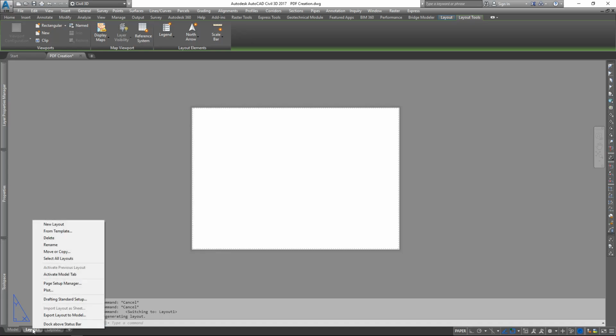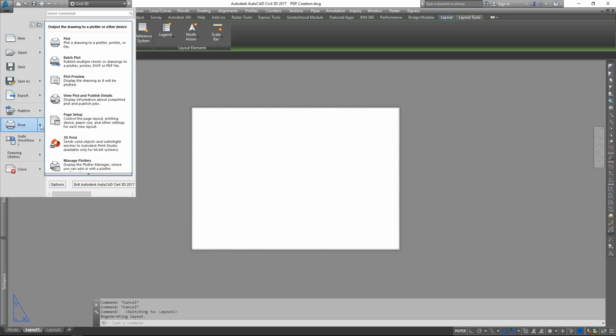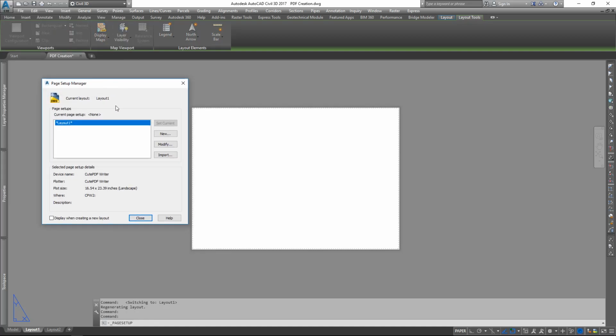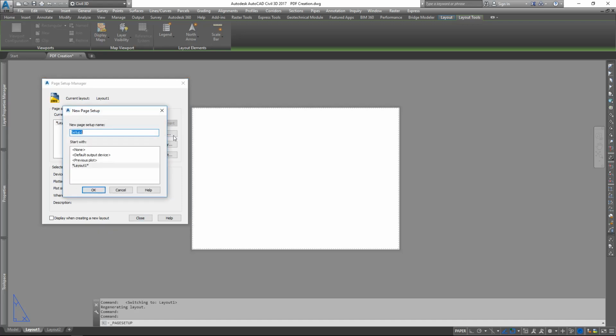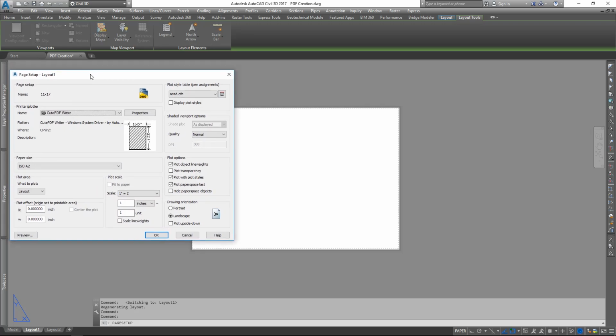And I can access the Page Setup Manager either by right-clicking on that Layout tab and going to Page Setup Manager, or by clicking in the Civil 3D menu, coming down to Print, clicking this little extension arrow, and then clicking Page Setup. So either way brings us to the Page Setup Manager, and I'm going to create a new page setup because I want to print or plot a PDF that is 11 by 17. And so I will name our new page setup 11 by 17 and click OK. And that brings up this page setup window.